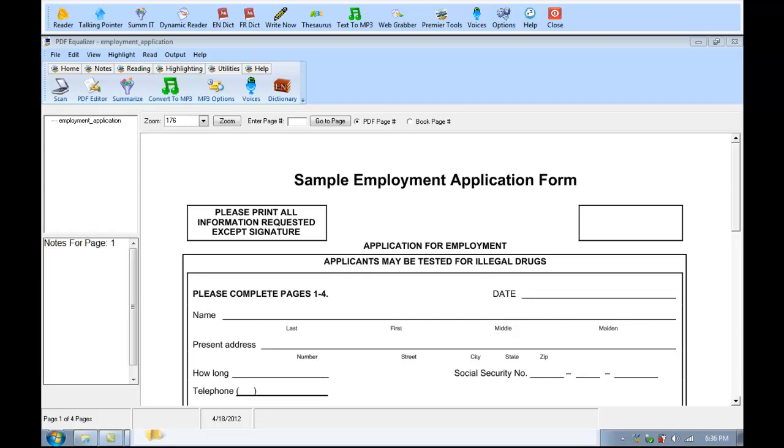In this video, we're going to give you a little bit of an introduction to the PDF editor. You see I've got my sample employment application form open. I am currently on the Utilities tab of PDF Equalizer. What I'm going to do to get into the editor is simply click PDF Editor.